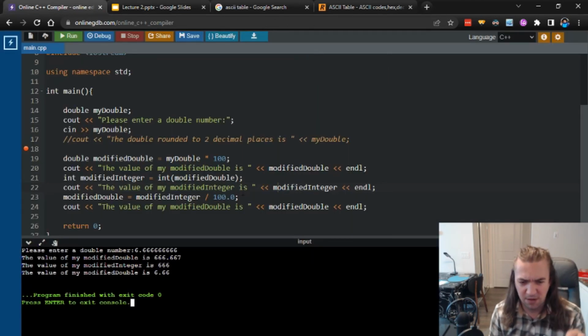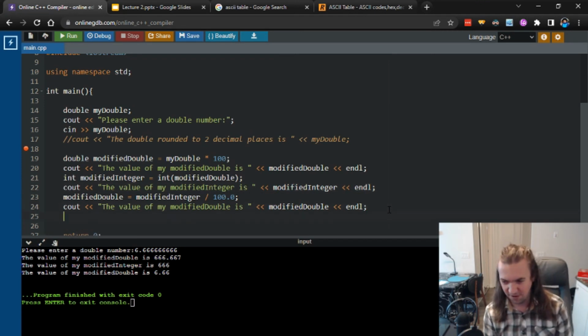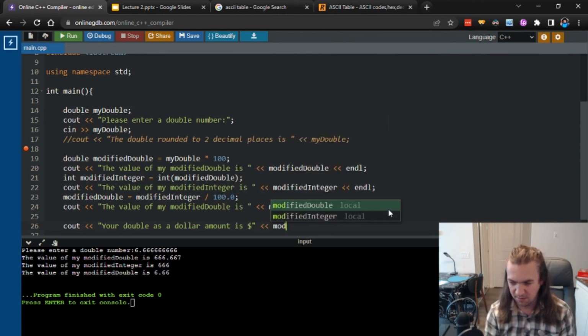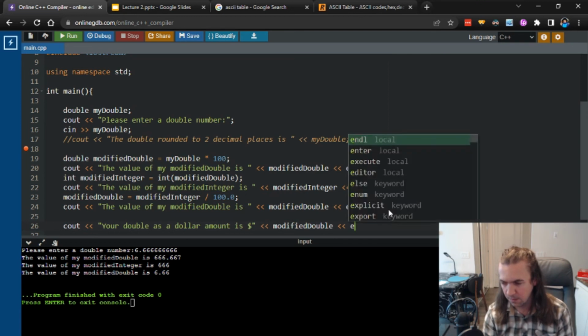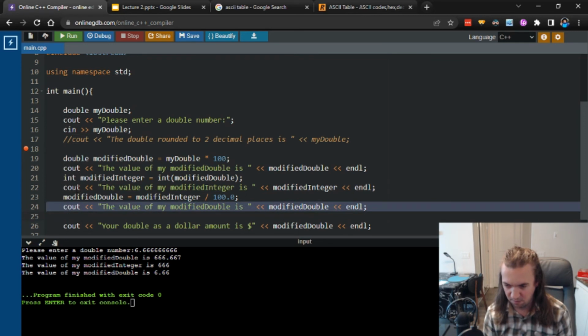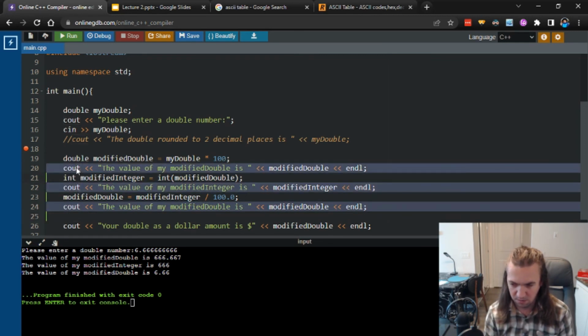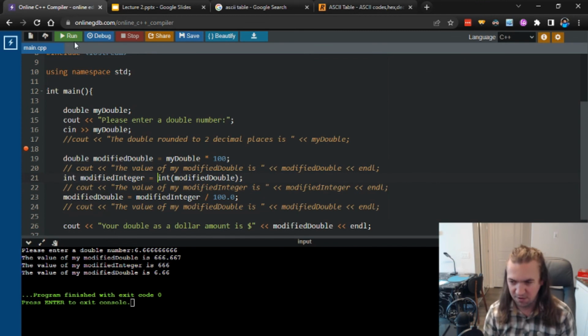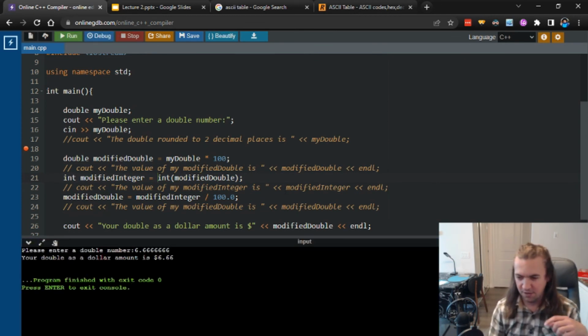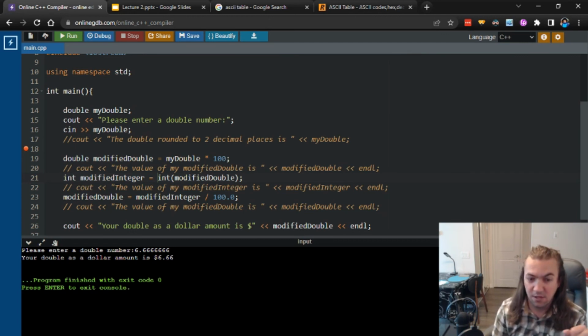Now, I guess if we want it to be the proper dollar amount, we should output it as a dollar amount. So, your double as a dollar amount is $, and then the modified double. And now at this point, we don't need to have any of these other output statements anymore. So this one, or this one, or this one don't need to be printed, because all we care about is the final result. And look at that. My double as a dollar amount is $6.66.